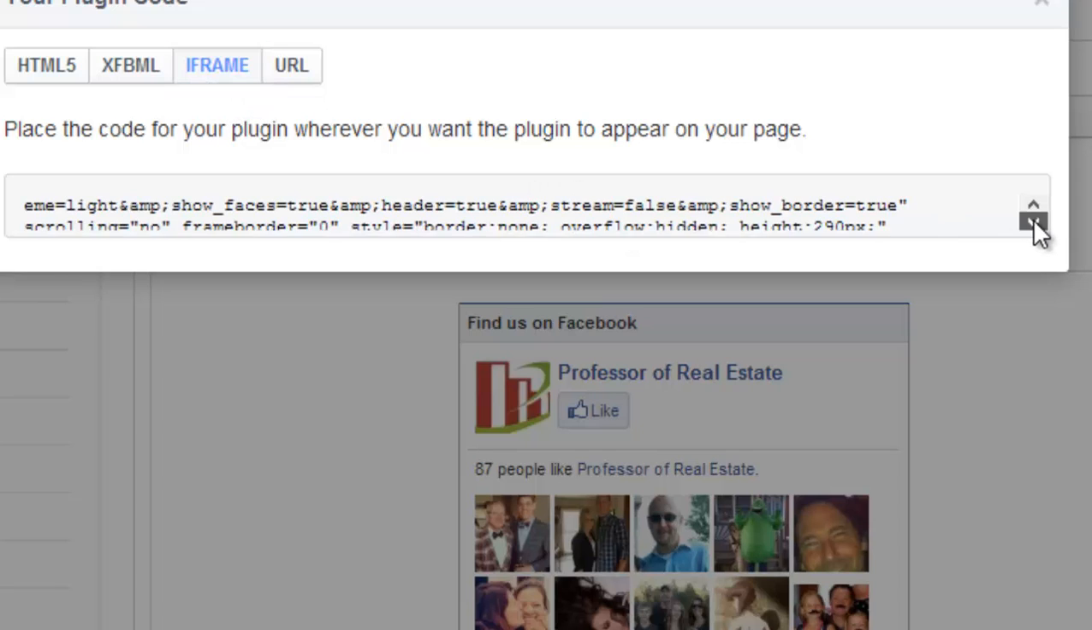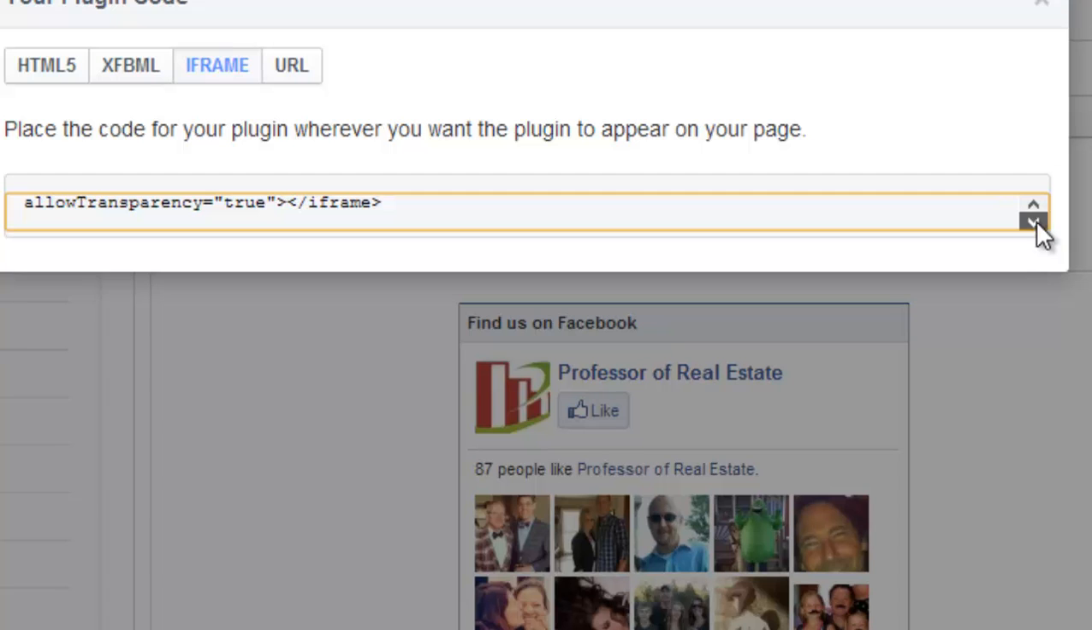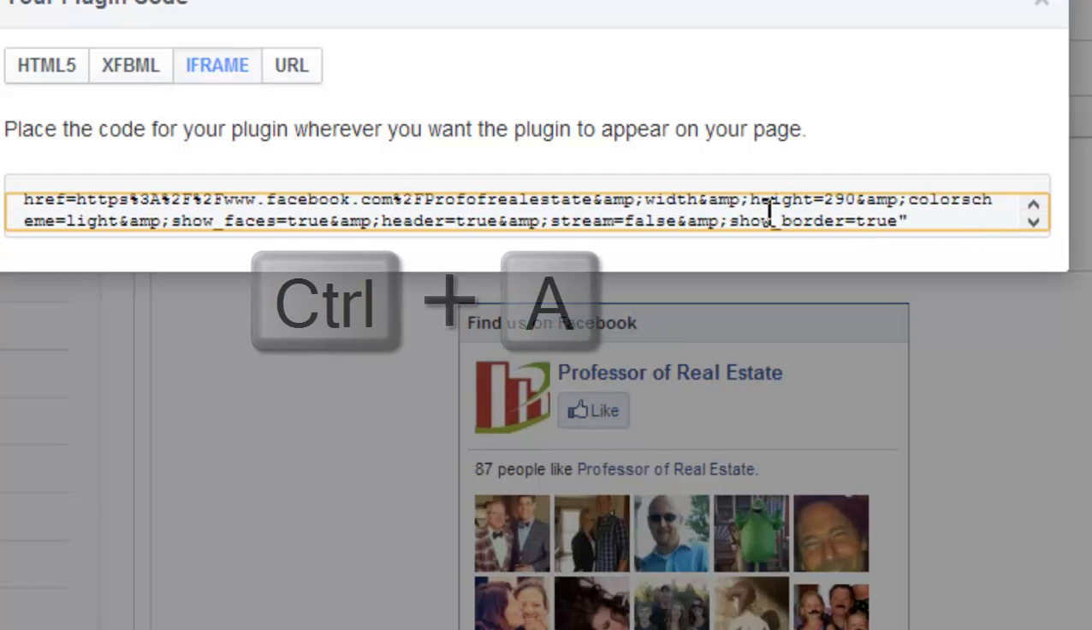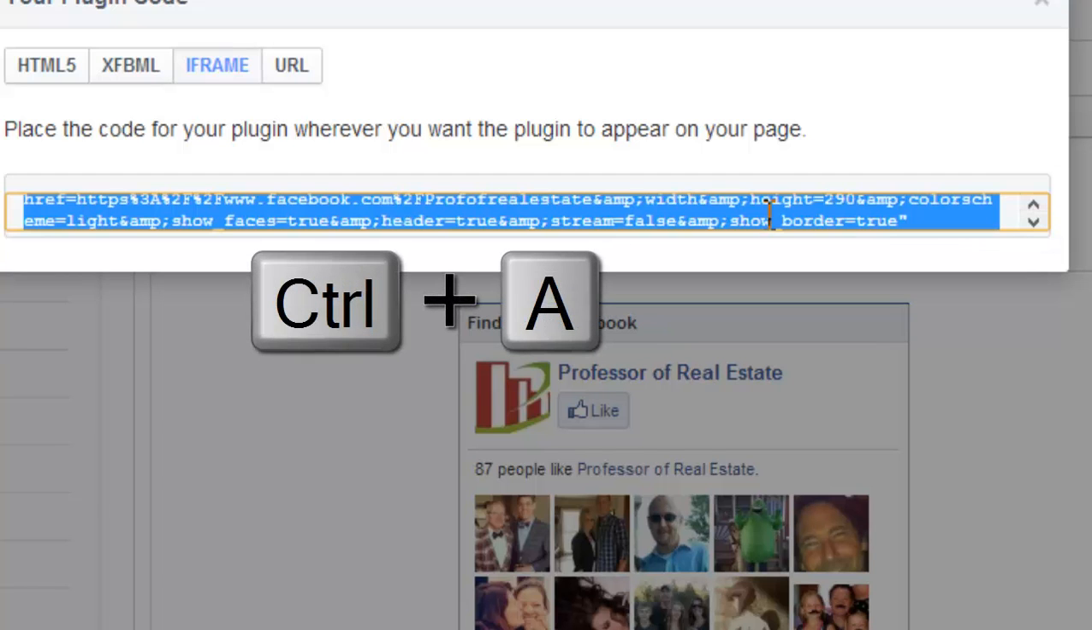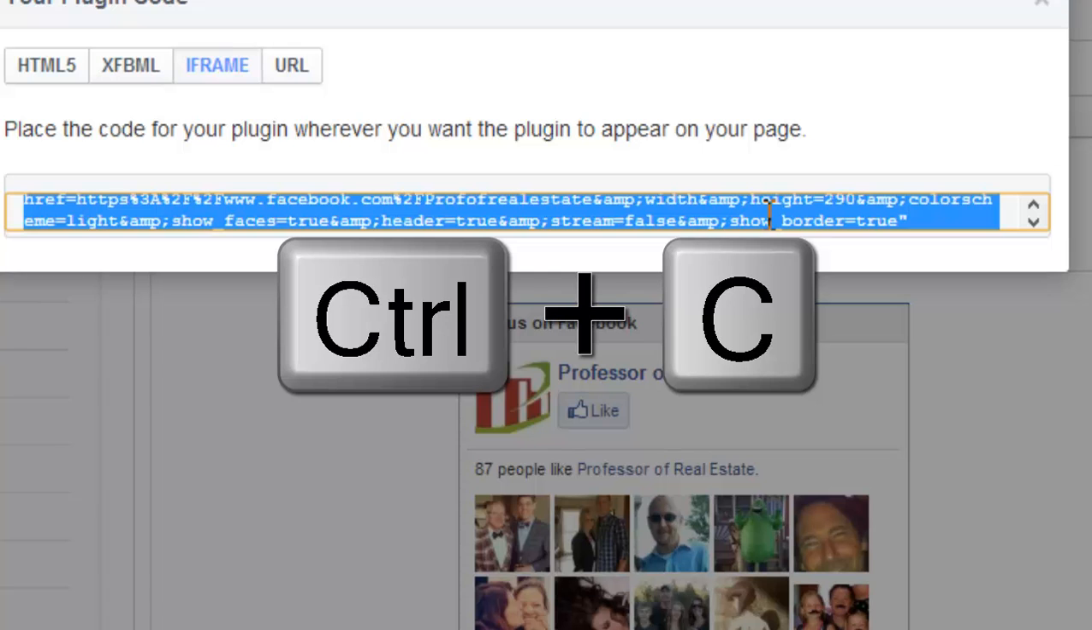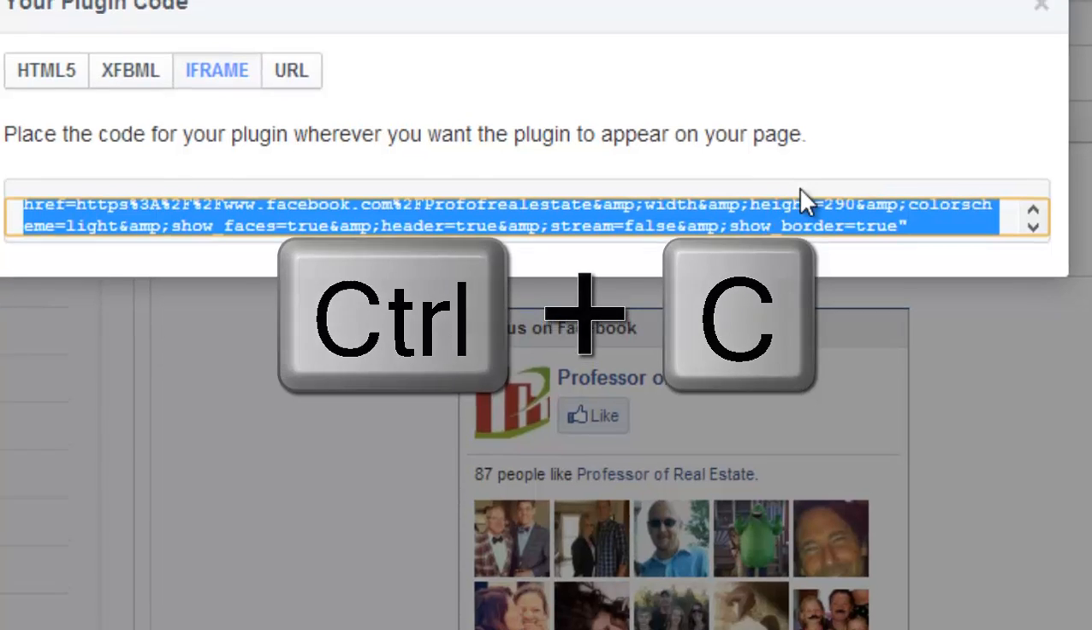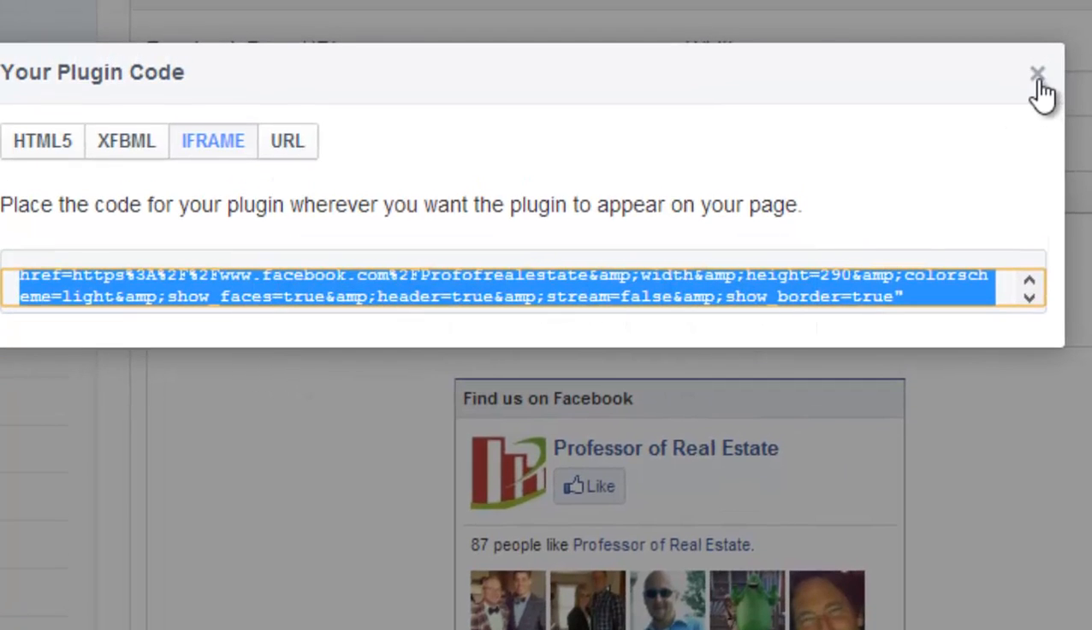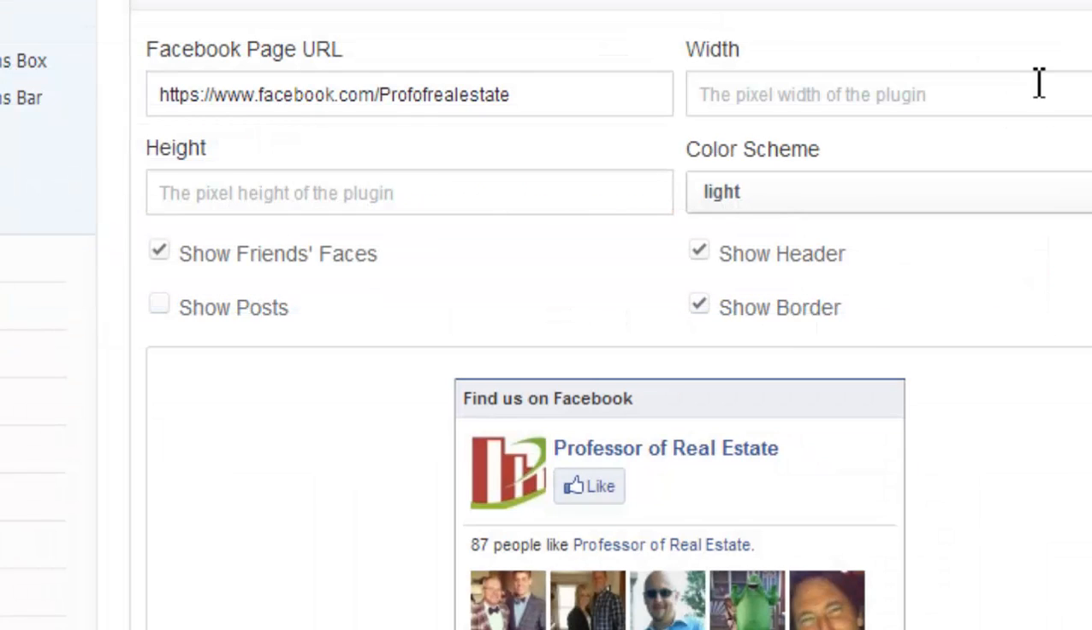So if you wanted to, you could look down here and see what's going on. I recommend just putting your cursor in there. It should highlight it all. If you want to make doubly sure it does, you can do a Control-A. Control-A stands for select all. You can do a Control-C. Control-C is copy. Once you have it in there, you can close out the window.